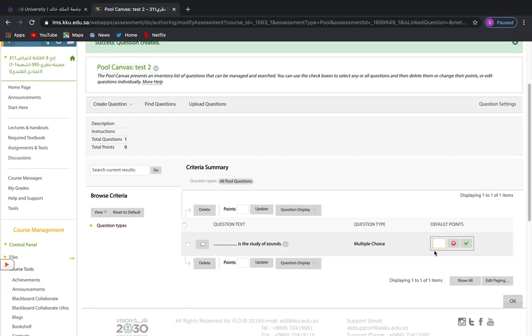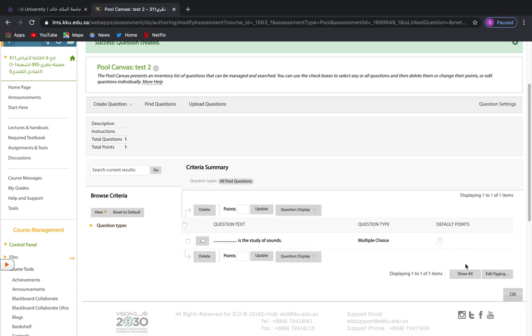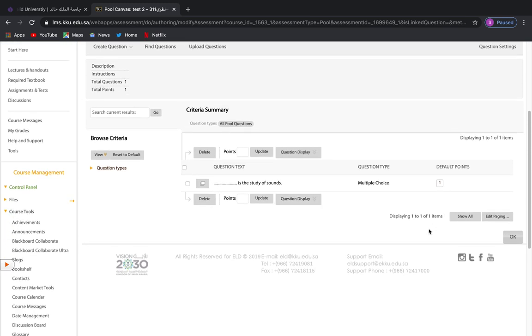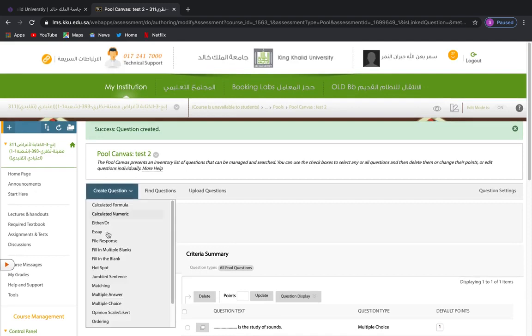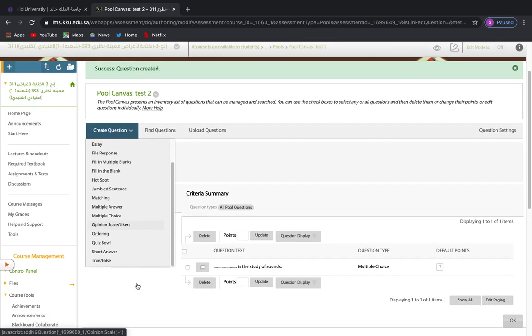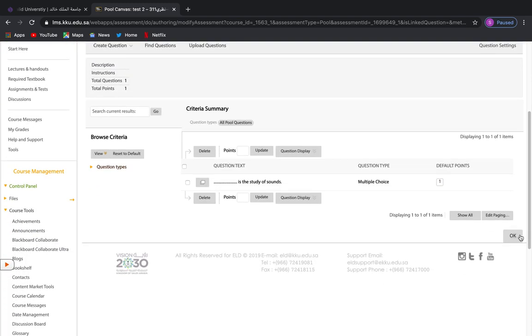In here, you have to write how many points there are for this particular question. In this case, it's 1, okay? Have to write 1 and then save the point, okay? So the total questions here are 1, sorry. Okay, and the total points 1, okay? So as I told you, you can create as many questions as you want and then click on OK.